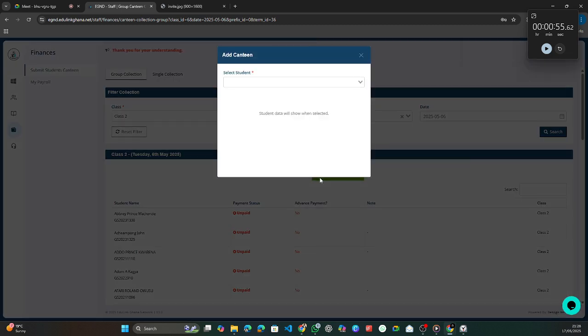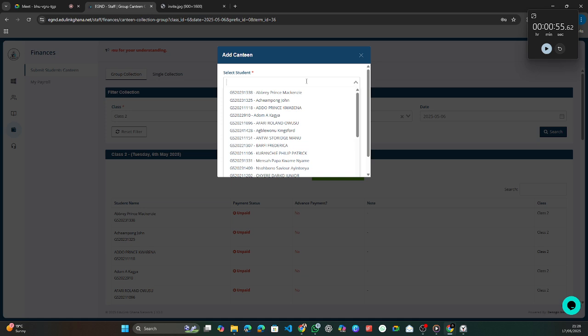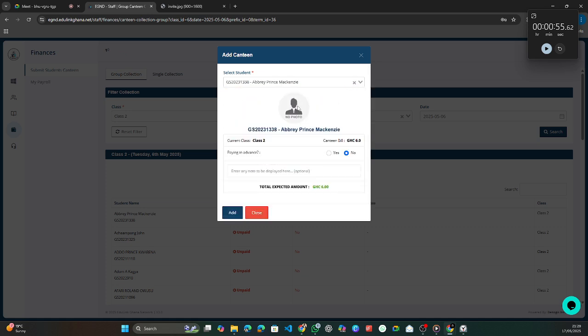Select student. You click on it, and it's going to list all your students there for you. So again, you go through the routine, mentioning their names. Abri Prince, and it shows you the student. You can see over here the current class, the canteen bill, that's the amount they have to pay. And then this question, pay in advance.